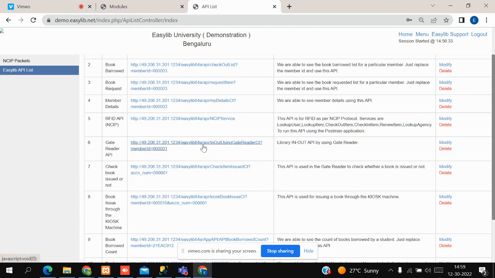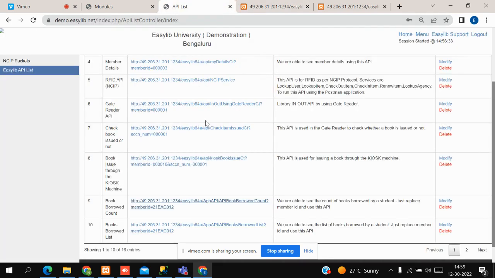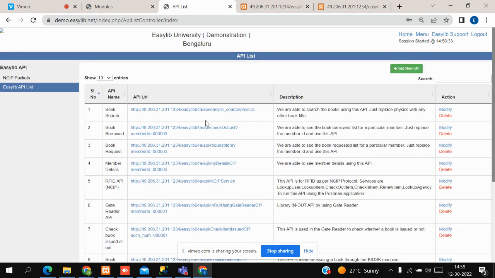If you click on this API, it will show, for a particular member ID, how many times he has checked into the library and the checkout time. All this information will be displayed in this API. It is the same for all those APIs. So how many books have been borrowed by the member ID 21 EAC012? It will show the count of books borrowed by the member ID 21 EAC012. Like this, you can collect details using this API.